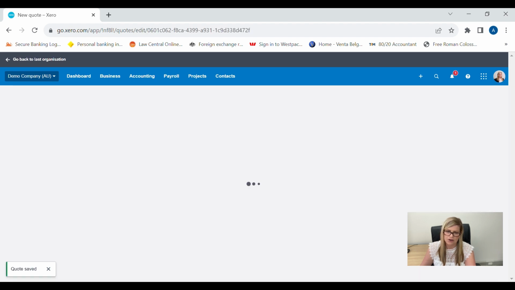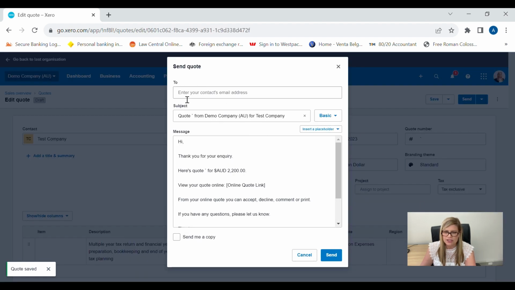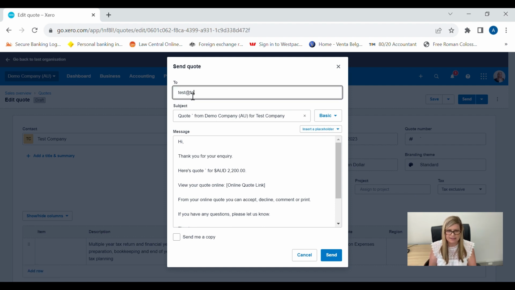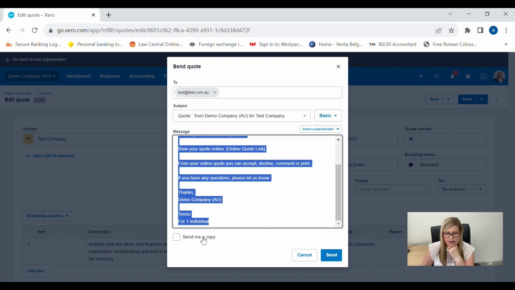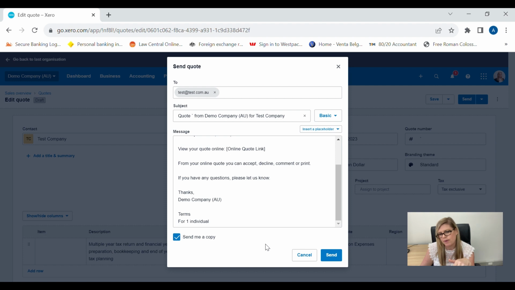Okay, and then we just click on send. So here we can just enter in our contact's email address. If we say test@test.com.au, then we can have this message here, which is automated. We can change this however we like, and we can click on send me a copy, so that I'm included on it as well.